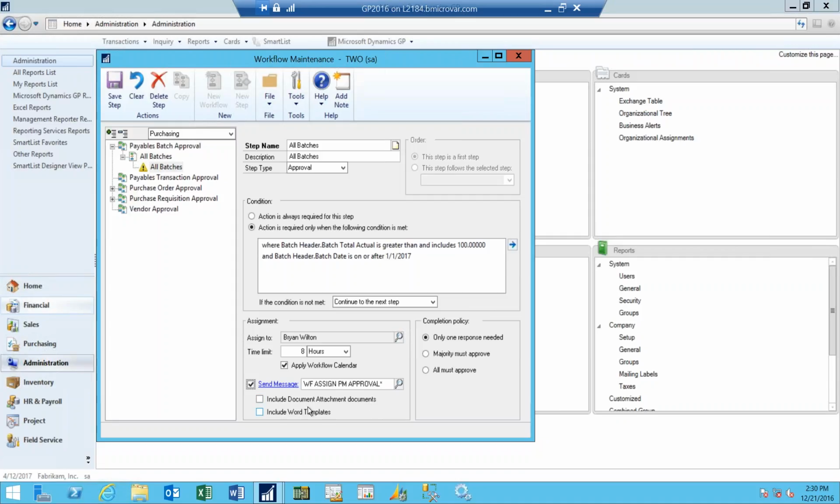Then I can also include document attachments and even Word templates. So for the batch approvals, the Word templates are what gives us the ability to be able to send those batch edit lists as an attachment to an email. So because we're doing batches, we would want to include those Word templates, and I can include those document attachments if I like. The completion policy: only one response, or a majority, or all must approve.